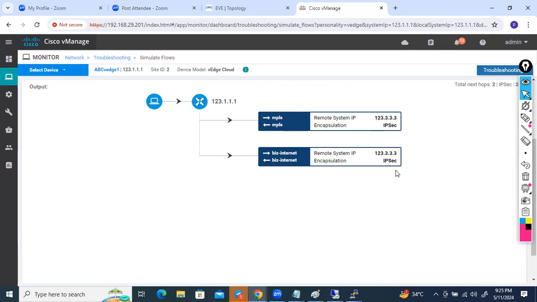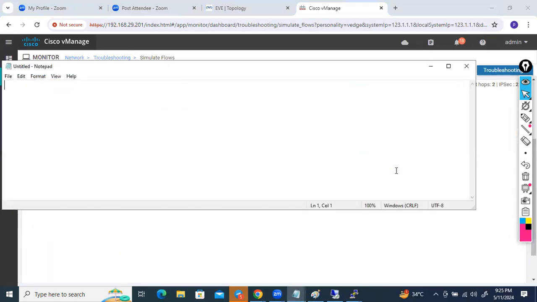Yes, yes. So right now, what is our requirement? Let me write here the requirement. SSH should be preferred MPLS. HTTP, HTTPS should be preferred Internet.